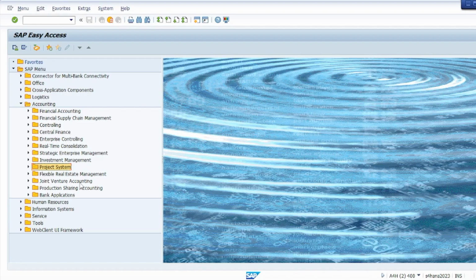But with project system, integration comes in naturally, whether it's related to reporting, to master data, or to postings using WBS elements. So all those things are very common and natural.